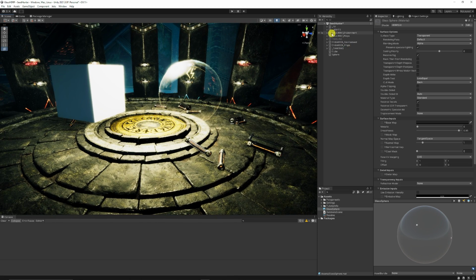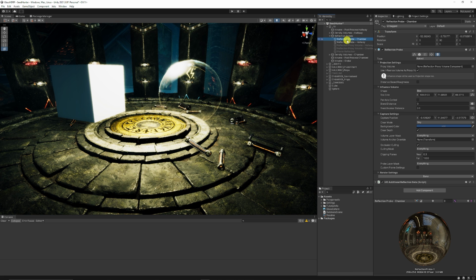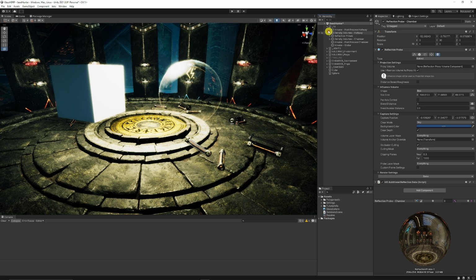And remember, this has got the reflections because I've got reflection probes in this scene, and the reflection probes break out the actual reflections for the scene. So if you didn't have those reflections, you would want a reflection probe in there.